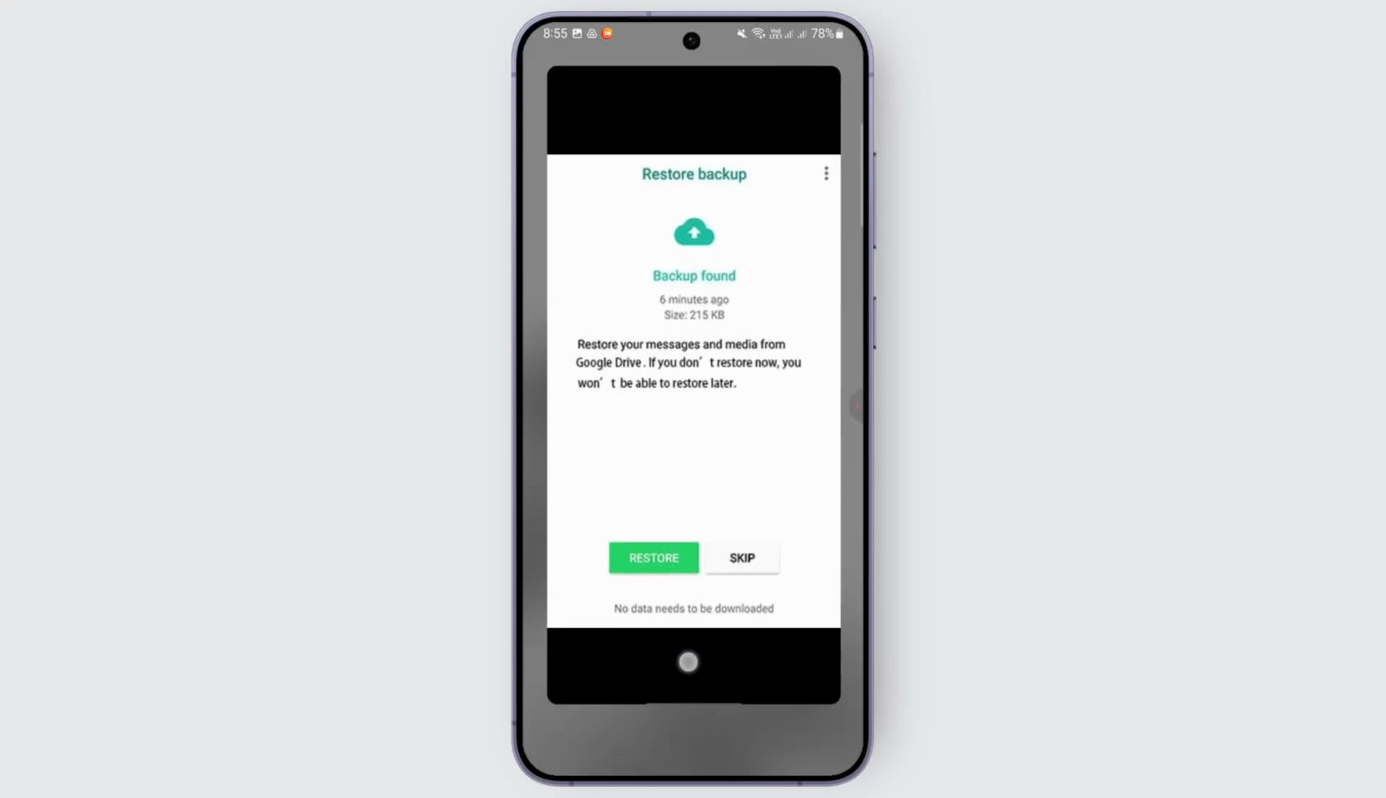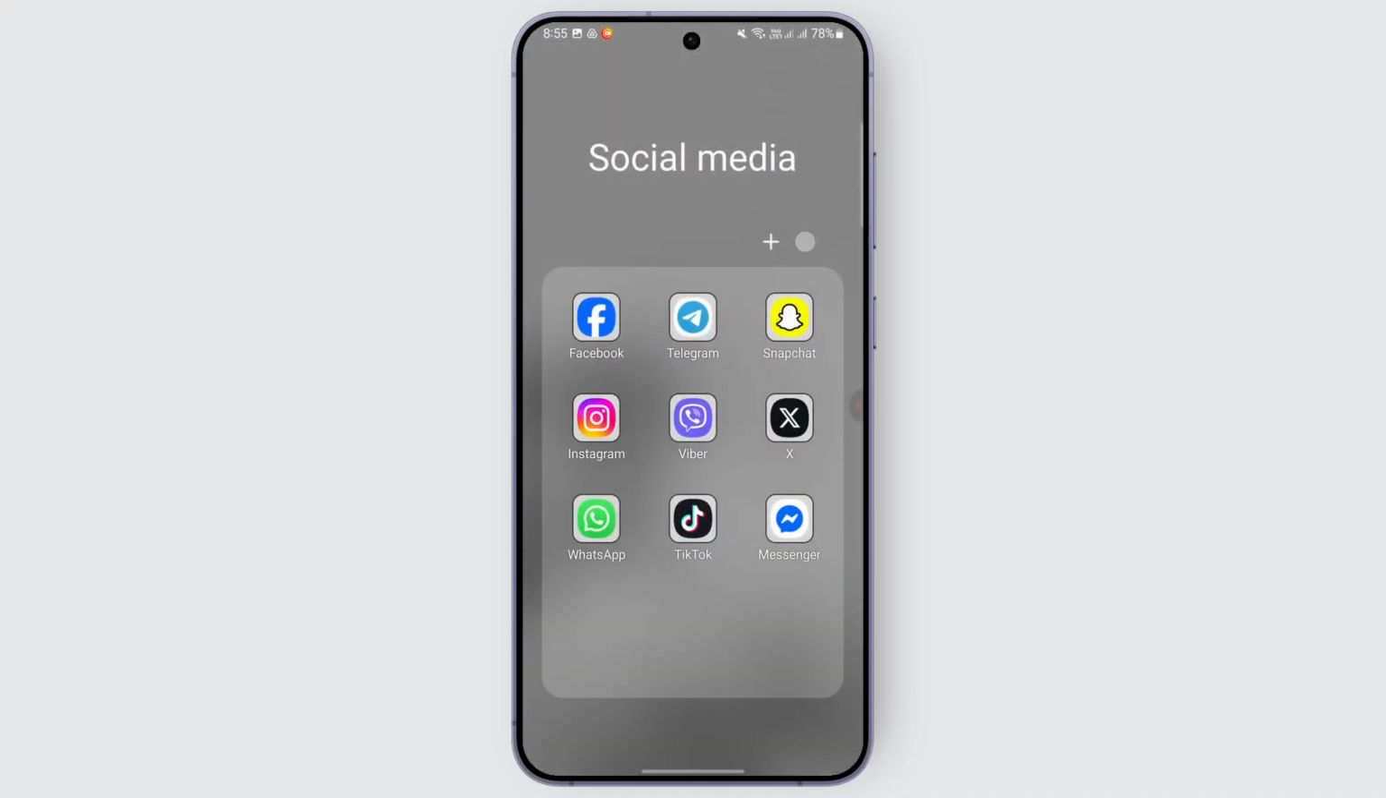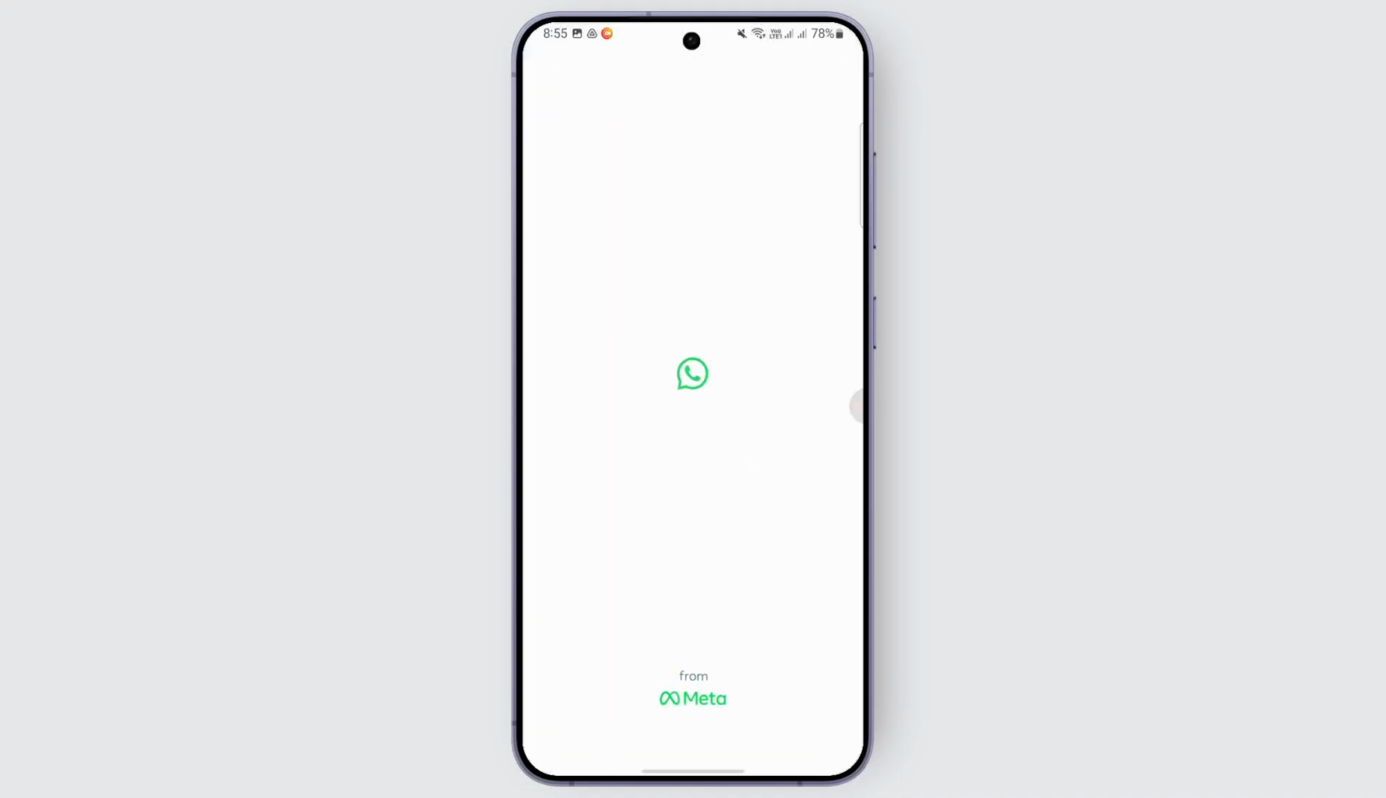This is the method you need to follow in order to do so. And the main thing is you need to have a backup for that. So this is the solution you can follow in order to do it.